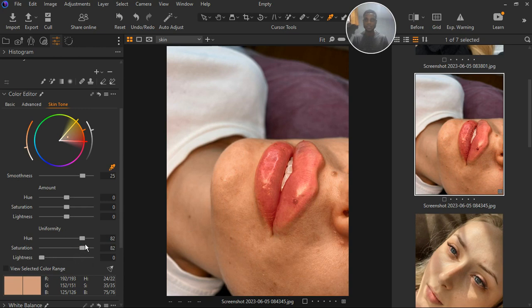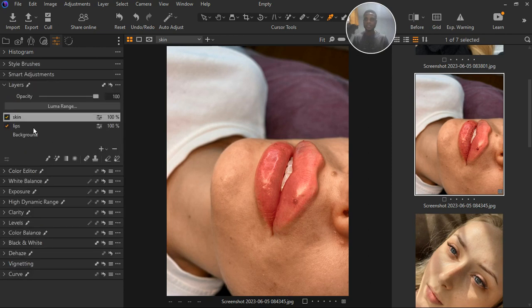So this is what we get when we make the saturation uniform. You can see a lot of difference. If we take this back, it's actually going to balance itself. So let's take this forward, and we have this. I could increase the lightness and it will be very smooth. Now that we have that, let's toggle off and on where we come from. We balanced the lips, and now we balance the skin color.